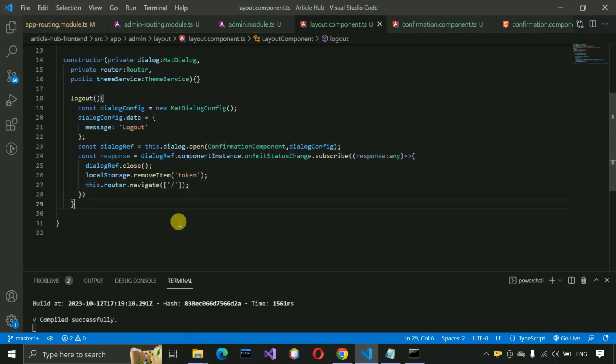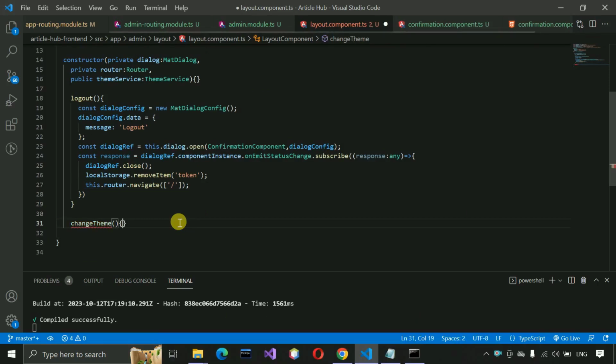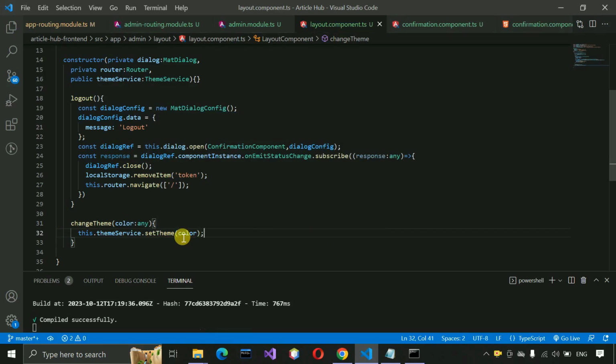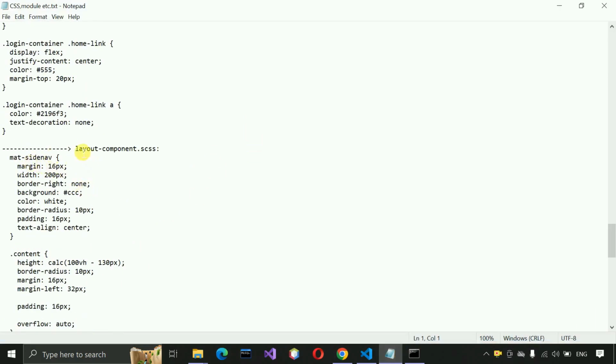And after that, here we need one more method, that is to change the theme. So just write here theme, and this.themeService.setTheme, and here we need to pass the color, and we are also expecting here color. So I'm going to write color any, and here just need to write color, put a semicolon, and save this. After that, we have to go to this file, and from here you can see there's a layout component CSS file there.